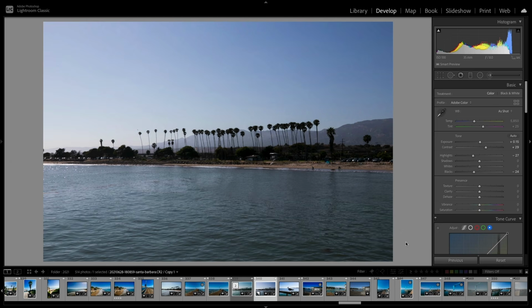When you're working in the Develop module, my first recommendation is to start off by creating a virtual copy of your image. This gives you a separate copy of the image to try out and experiment with creative adjustments.